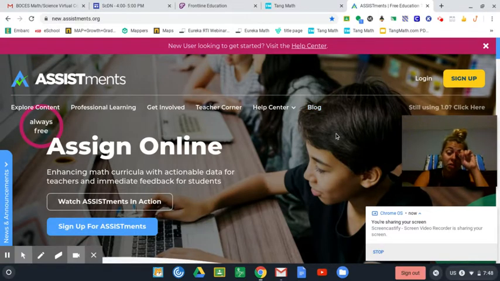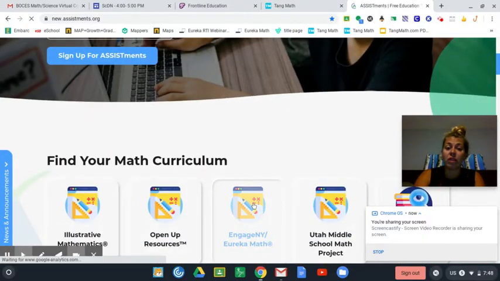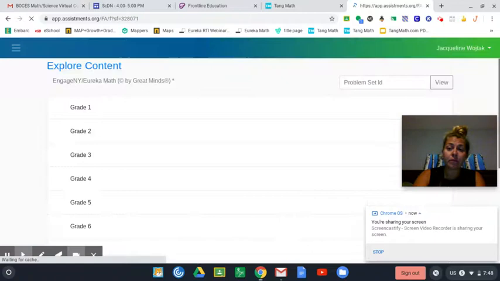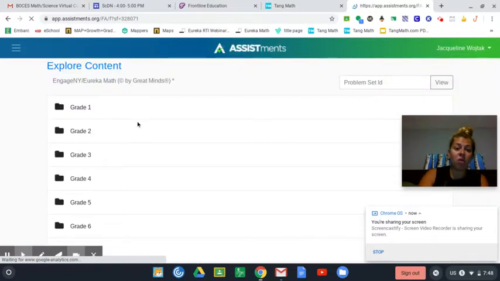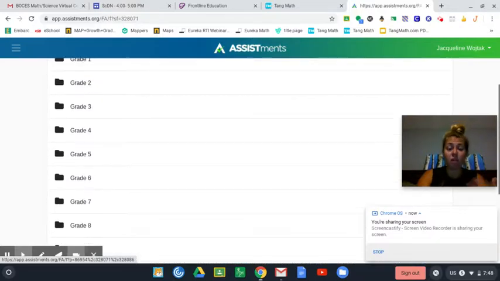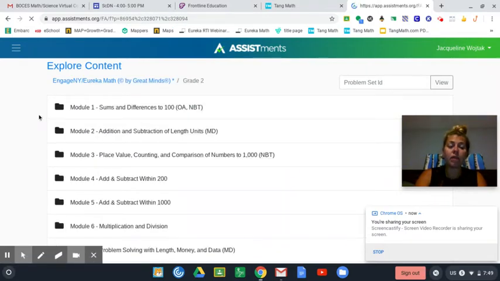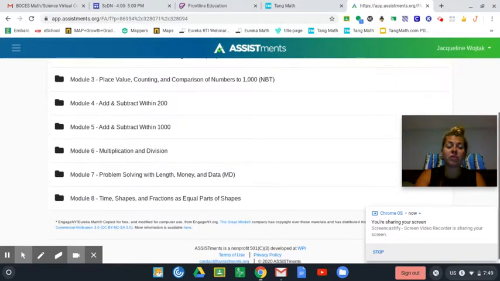So it's really simple to use and navigate. You go to the home screen. This is the home screen. You're just going to quickly scroll down to Engage New York. And then you can see all the grade levels, almost all the way up to high school. So you would pick your grade level. We're just going to pick second for now. And then here you have all the modules used in second grade.